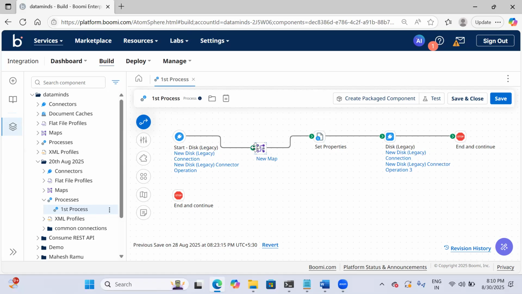Now today, my requirement is that I need to perform both operations in the single process here. So how to perform? First I am having start shape of disconnector. So this disconnector is capable enough to read the data, and it is capable enough to fetch the data. Once after reading and fetching the data into the Boomi, now I need to send the data into some other target folder. That is my first task.